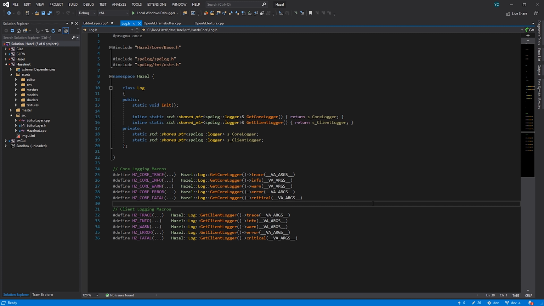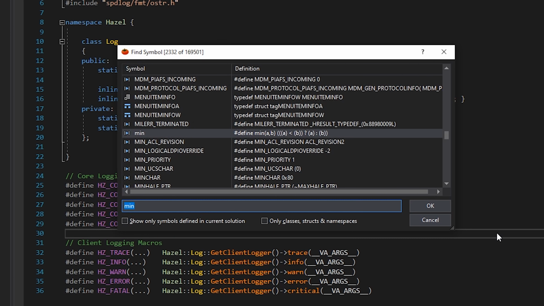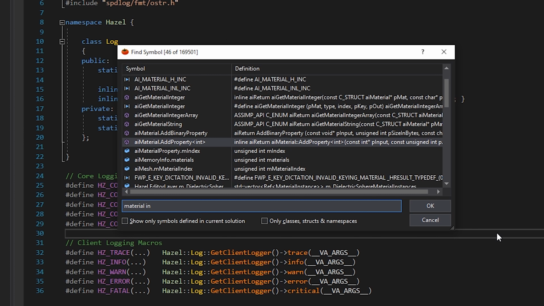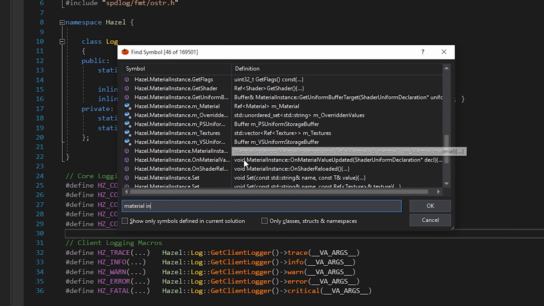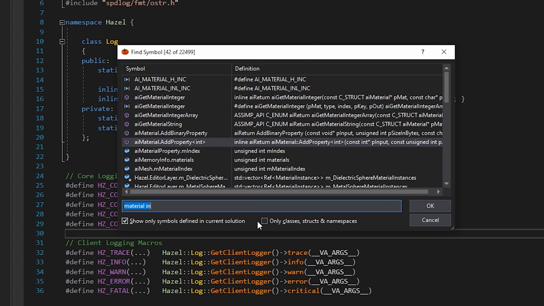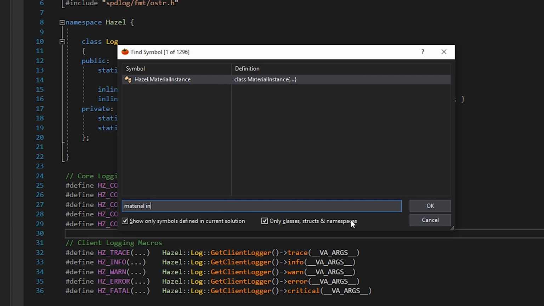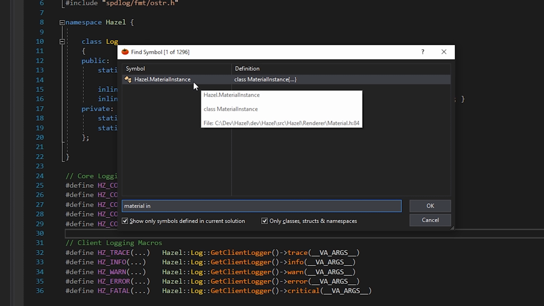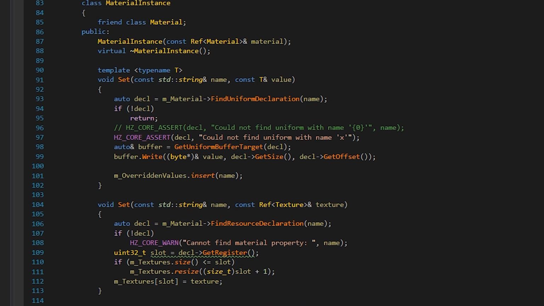If I want to find a specific class as well, it's super simple. I can just type in the name of the class, such as material instance. Now you can see there's a lot of stuff coming up here. I can actually limit this to symbols defined in the current solution and also only classes, structs, and namespaces. And you can see that it just immediately comes up here. If I open it, I can see my class.